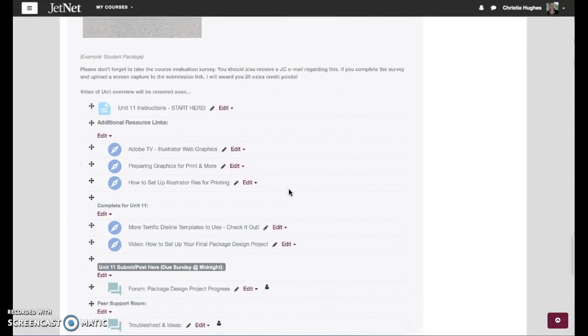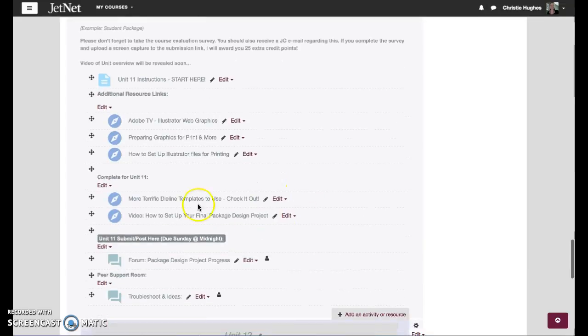Obviously, we've covered a lot of content in the 12 weeks, and the last few weeks are focused on wrapping up that package design. So there's a forum here for you to complete and share your work. Do that as early as possible, even if you're not a whole lot further. Just getting your ideas out there for others to check it out and give you feedback is really crucial.